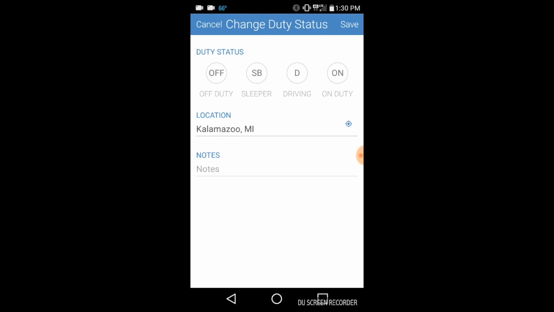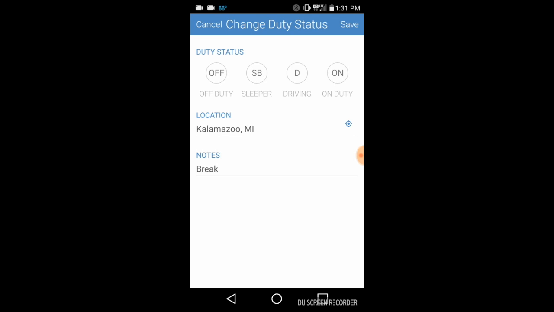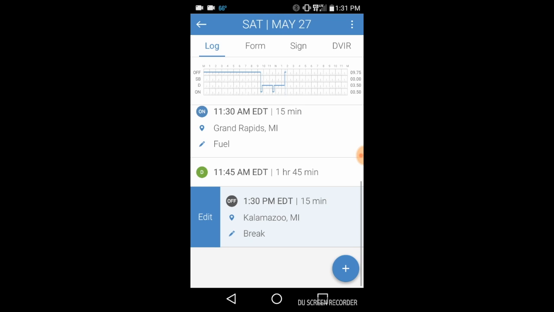Now we're going to go down to the notes, and we're going to take a break. And you're going to do this off duty. Your break always has to be off duty. You can't take your 30-minute break on duty. So make sure you push the off duty button. And you're going to go up to the top right hand corner and hit save. Now we've started our break.